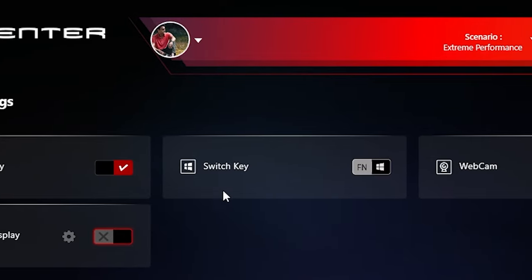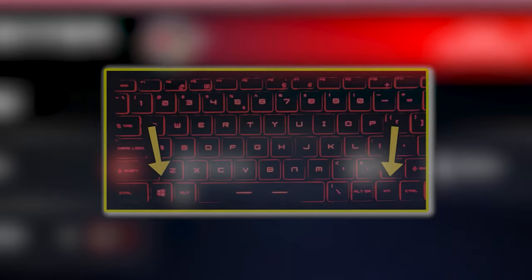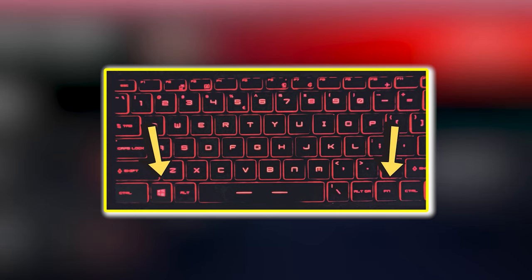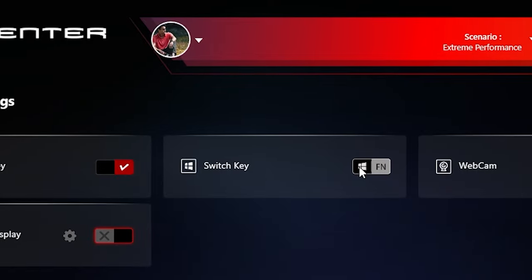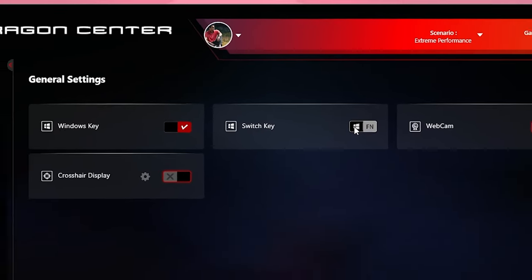After that, you will see a switch key option, which is the most important part of our solution. As you can see in this option, the function key is on the left and the Windows key is on the right. However, my actual keyboard layout has the Windows key on the left and the function key on the right. Thus, in order to solve this, all I have to do now is click this option once to restore both keys to their previous positions. And that's it. That's how you fix the issue with the keys getting switched in your MSI system.